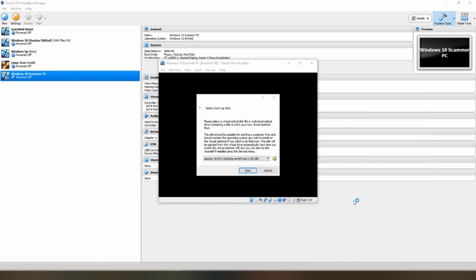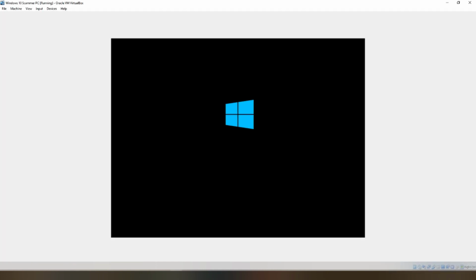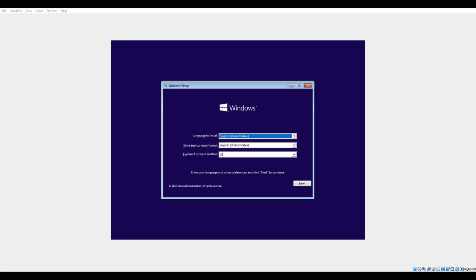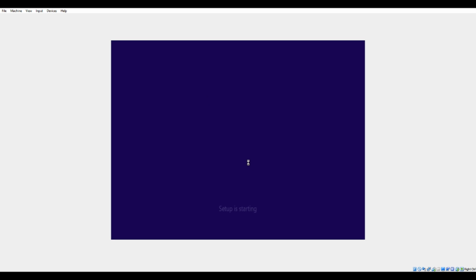So I'm going to speed this bit up because it's me installing Windows 10. You can see how to do it, but there are a couple main things you need to follow when installing Windows 10 on this virtual machine. So the first thing you want to do is select your language and then press install now. It will then start installing the virtual machine and go through some simple installation steps which you need to follow. I will show you what to do.